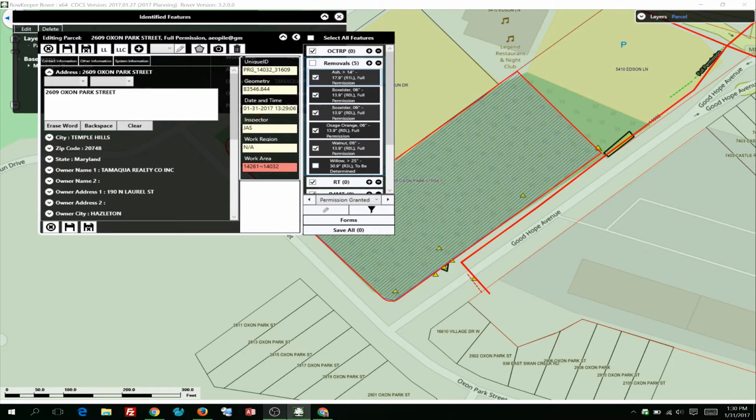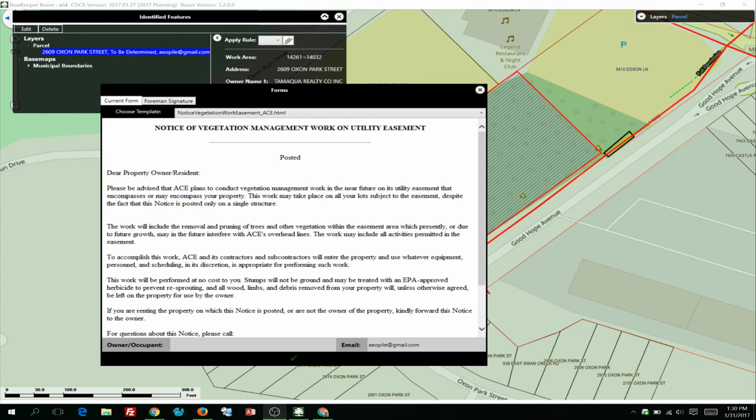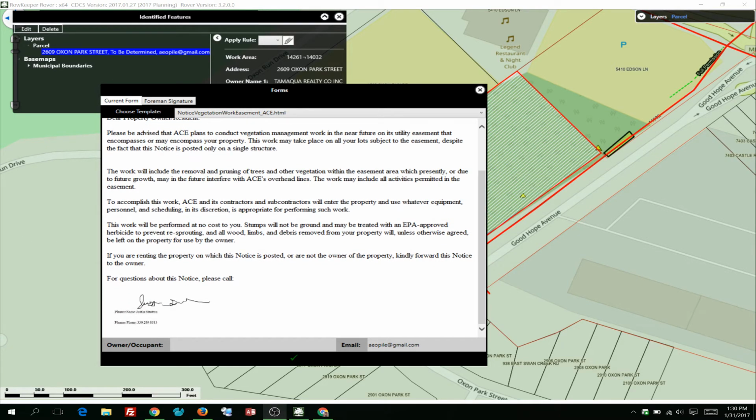If I wanted to include all 6, I can hit the checkbox up here. It'll checkbox everything. If I wanted to, for whatever reason, include none of the removals, I can hit the checkbox, it'll uncheck everything, and then I can, of course, just cherry pick the ones that I'm interested in. When I click the Forms button, a new window will open up, which gives me a preview of each of the forms. Now, since I've already logged into this system, I already have a signature tied to this slip.